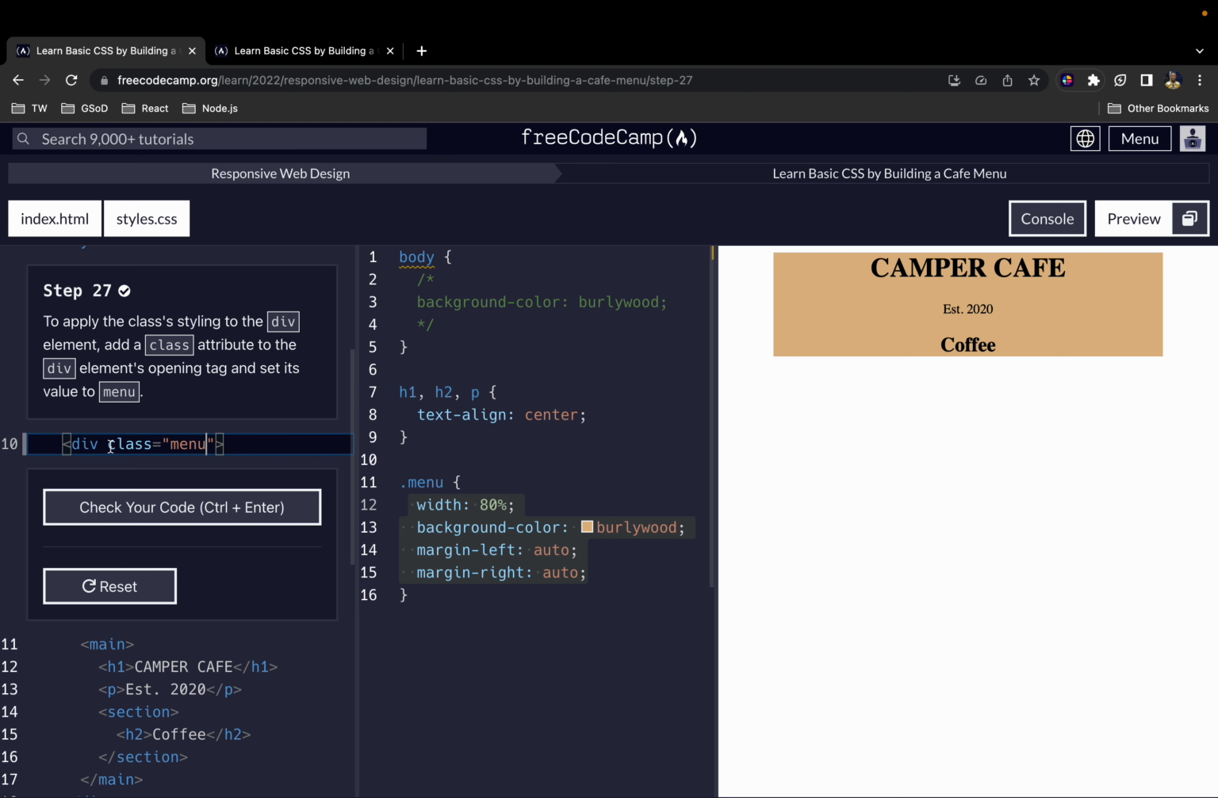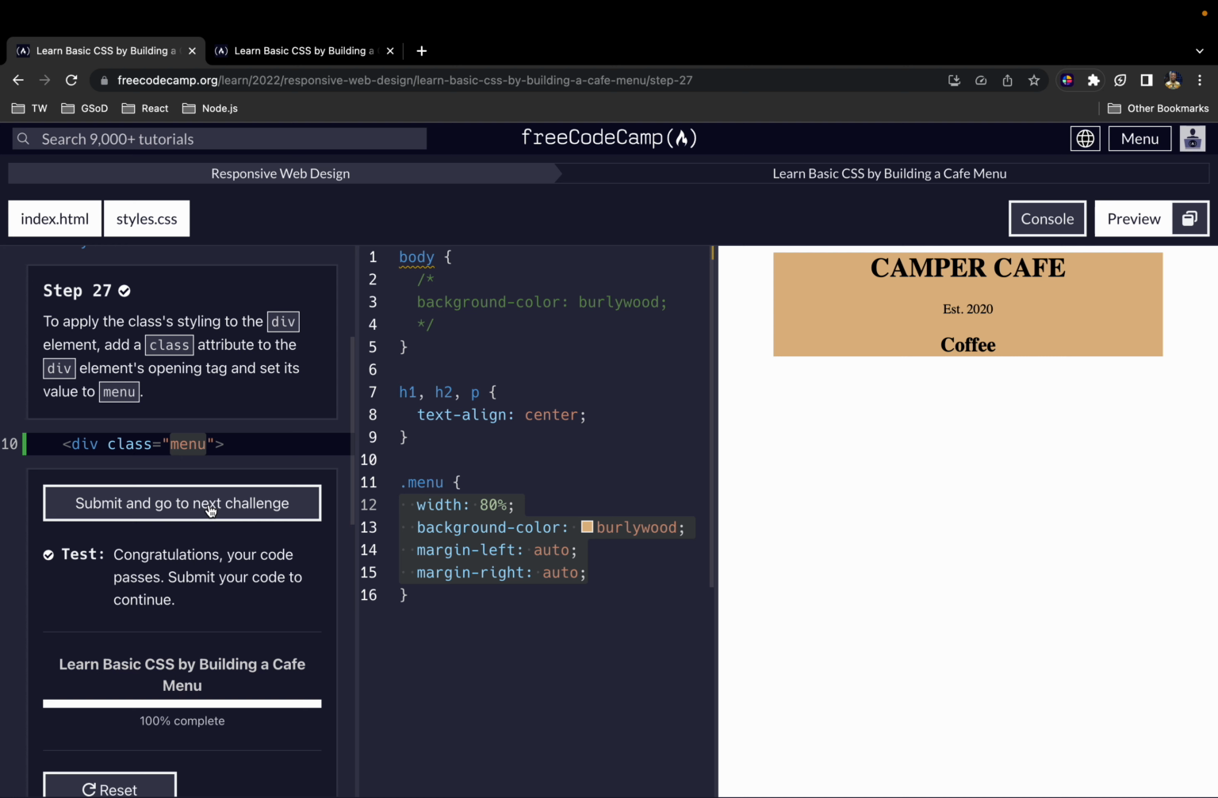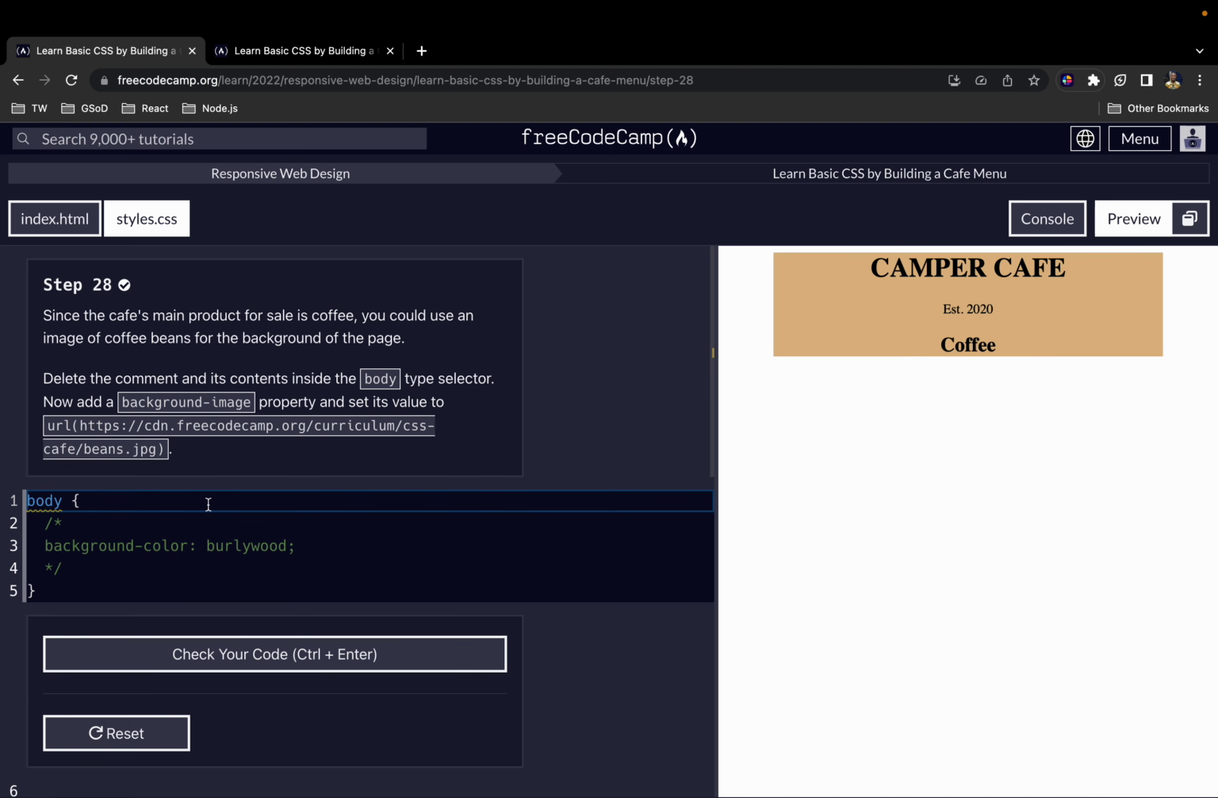Okay, so here we have a class attribute with a value of menu. And when we come to the styles.css, to reference this menu, we just say dot, and then we write menu. Which means that it tells the browser that, hey, go into the HTML file, and when you go there, any element that has a class with a value of menu, apply all of these styles to it. Okay, yeah, so that's what we are doing now. All right, on to the next one.